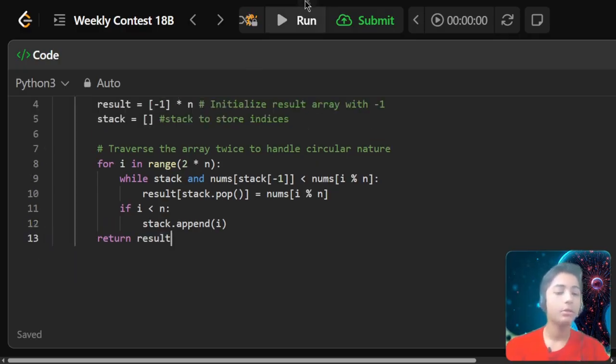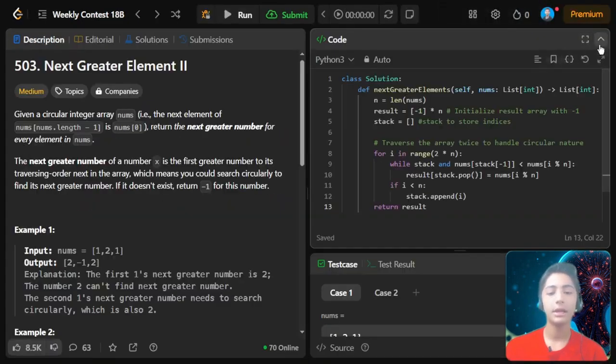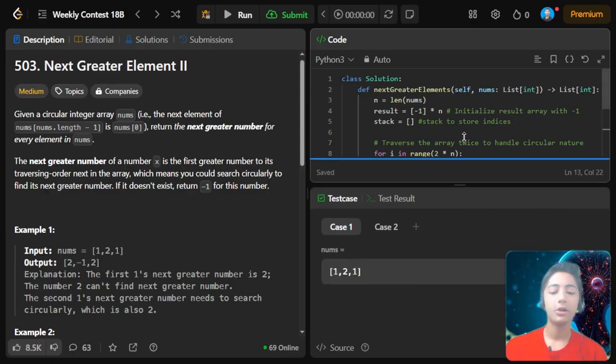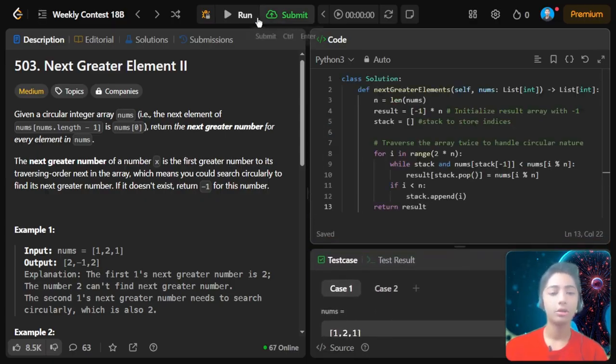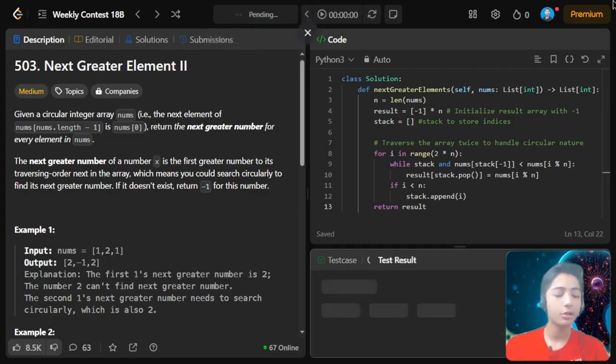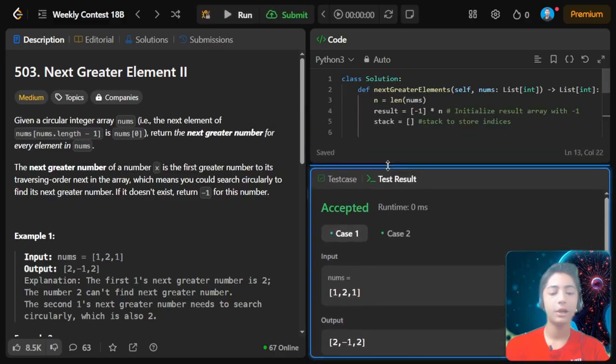So now I have done all the things. Let's see the running code. Now let's run this code and see whether the running code is correct or not. So first of all, when I run this code, the running code has been accepted. Here you can see it.